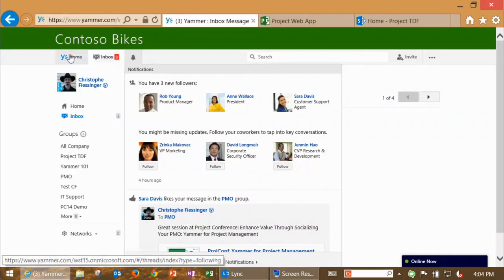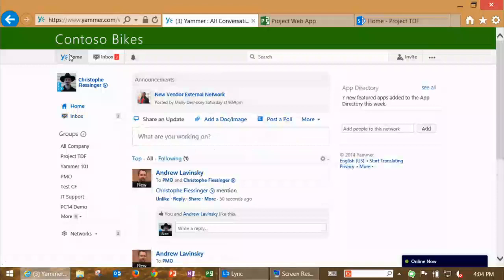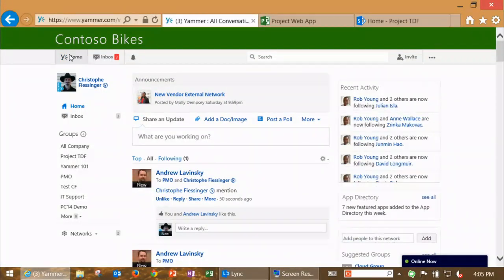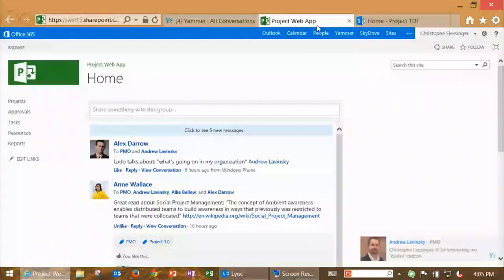Okay, let's switch gears. So that's the Yammer 101. Let's switch gears now to how that fits with Project Web App. So here you've got PWA, and hopefully you're familiar with that. What I've done is I've integrated, or I'm surfacing, Yammer conversation within my Project Web App homepage.